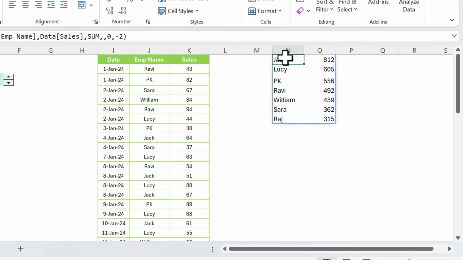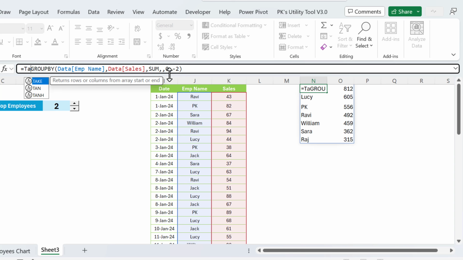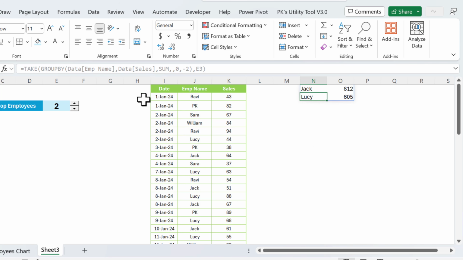So we are getting the total sales amount by employee name. Now I can use here the TAKE function, comma, select this cell E3 and just close this. We are getting top 2. If I click here, then you can see we are getting top 3. So this is getting changed.